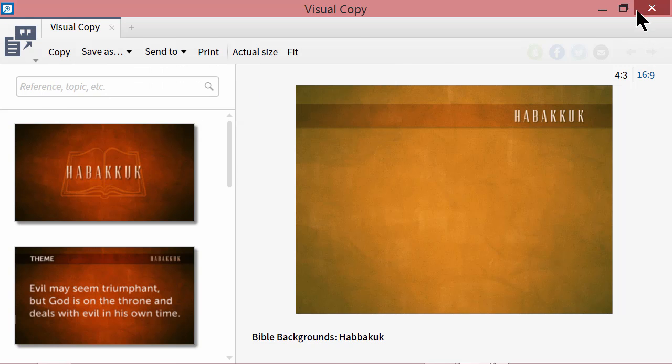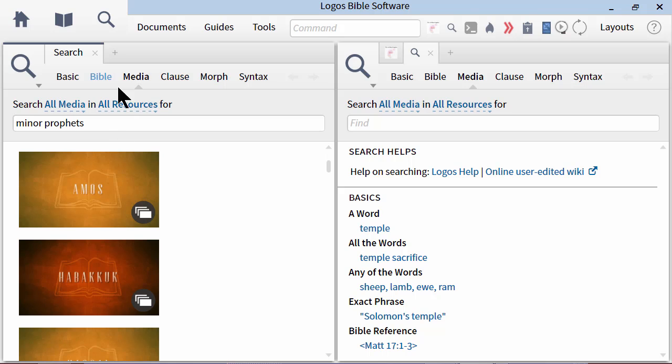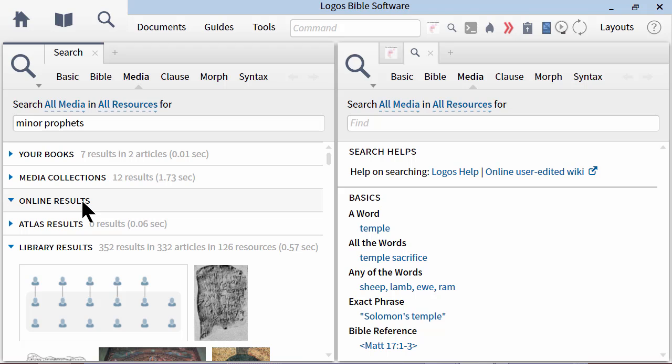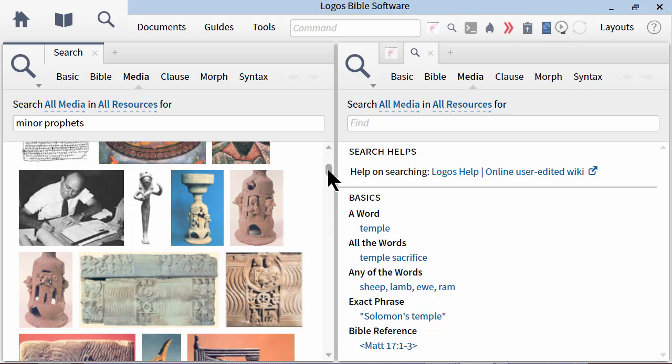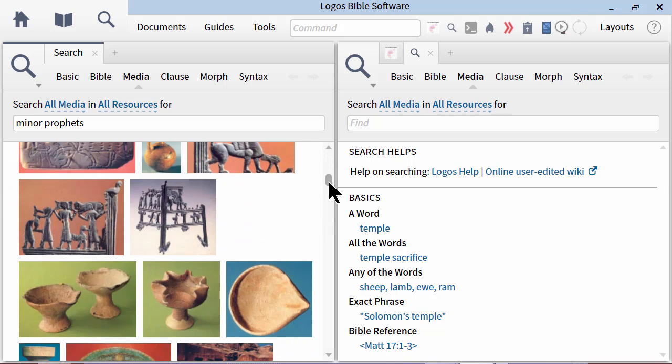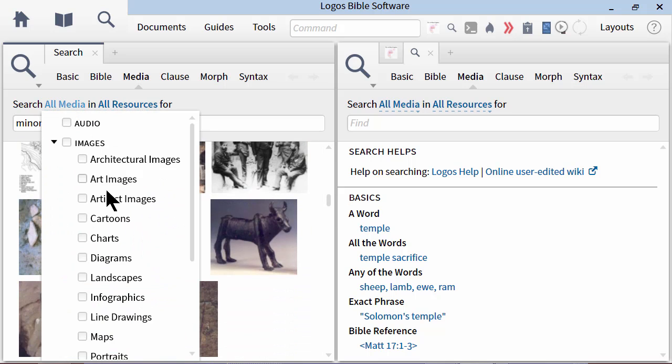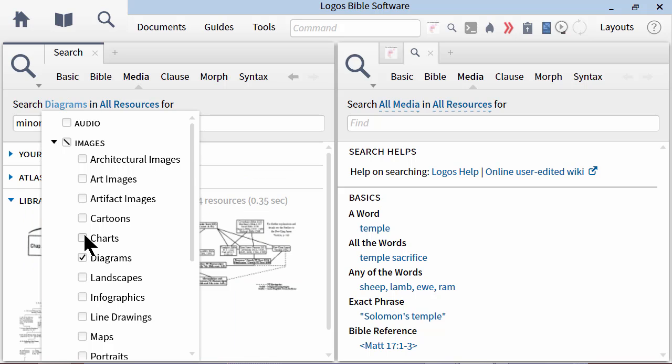So let's close that down. And let's take a look at some other searches that came back, because this is really neat. So we got online results. In this case, none came back. But we have Atlas, none there. Here's some library results. Now you can see there's different images, there's people, there's just a lot of information. So what we can do is click on all media and narrow our search results. So let's look for diagrams and charts and infographics. That's pretty much all we want to find.